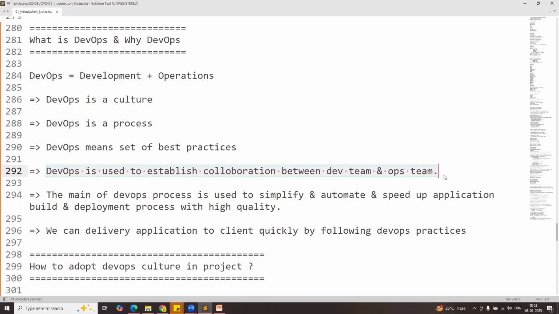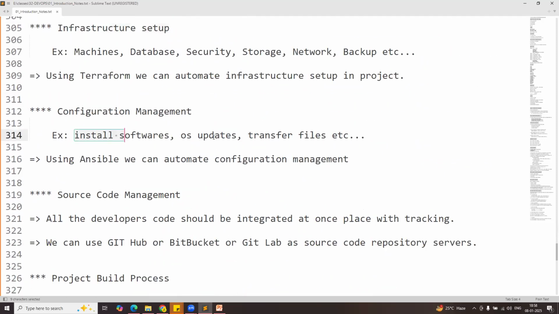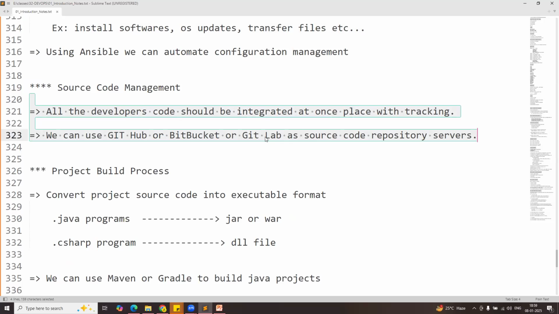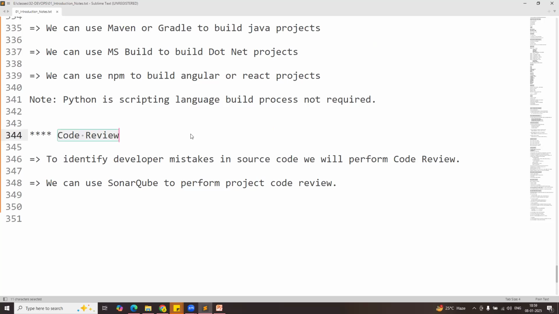Then we need to focus on the operations. We need to create infrastructure for the project. We need to install required software to run the application. We need to take care of the code integration part, perform the build process, and take care of the code review. We need to identify the mistakes developers have made in the code. For that, we are going to do the code review. To do the code review, Sonar software is available.